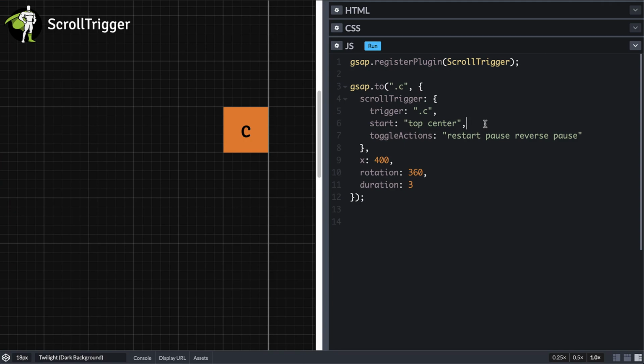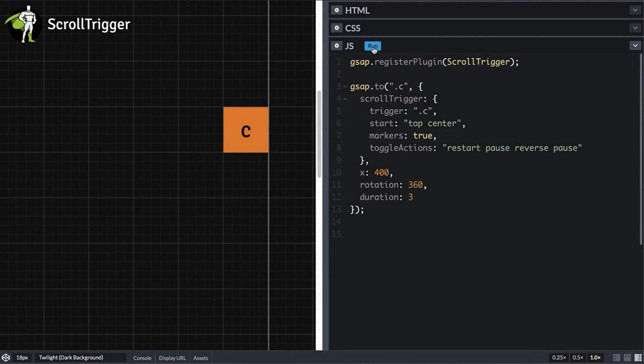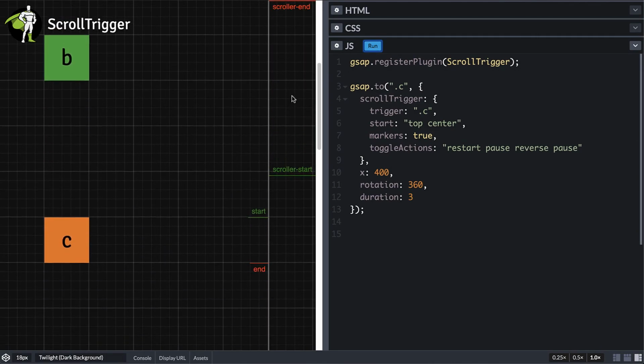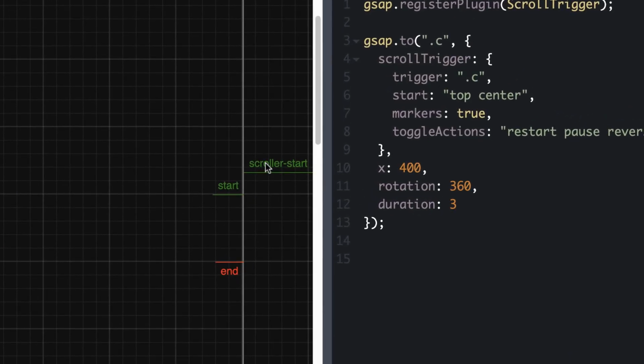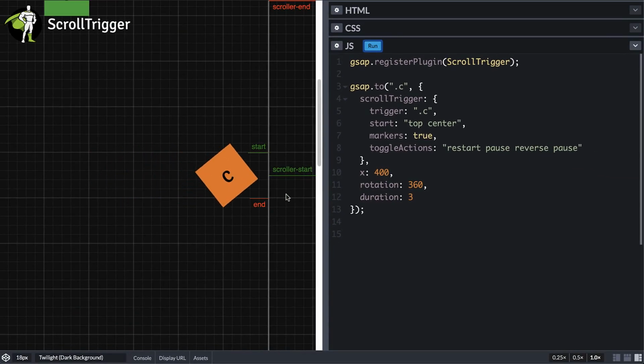Now to visualize this better, we're going to add markers. So we just say markers true, and when we run, we get these fancy markers that give us a visual indicator of when things should start. So when these two green lines line up and this one passes the other one, that's when it starts.